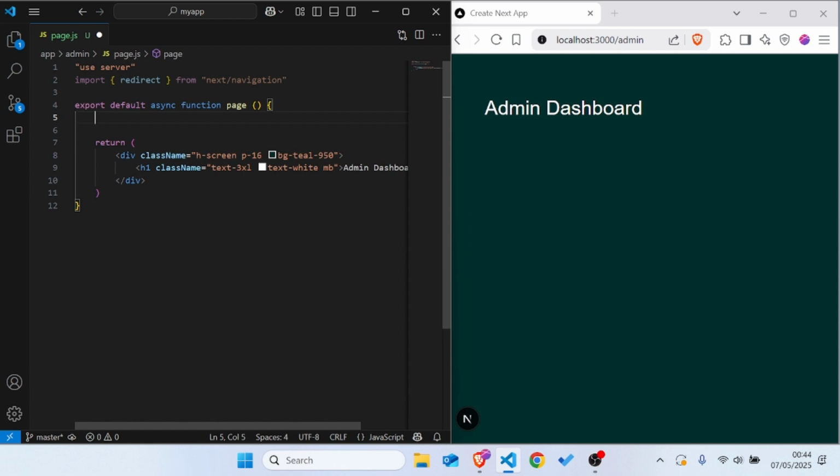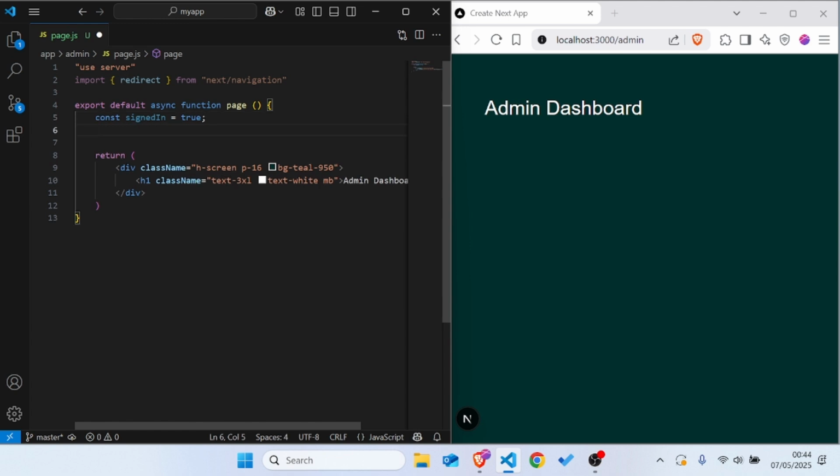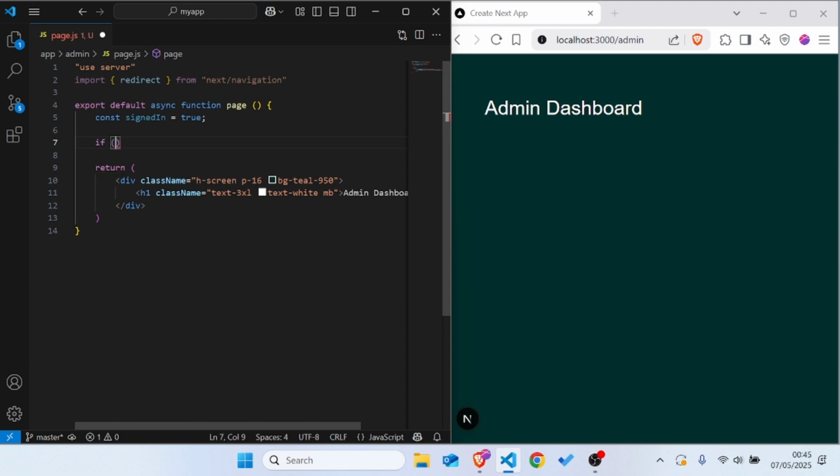The condition I could be checking for in many cases is usually: is a user signed in or not? So what I'm going to do is create a signedIn constant and set it to true. Meaning for now a user is signed in. I'm going to check whether a user is not signed in, and if a user is not signed in, what am I going to do? I'm going to redirect the user from this admin route back to the home page, or wherever you want to redirect to, just anywhere. So I'm going to write a conditional statement here that says if signedIn is false.